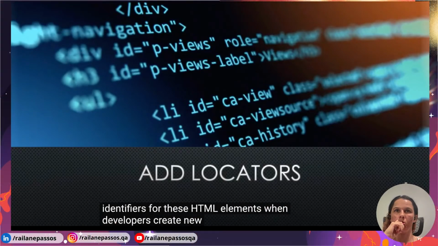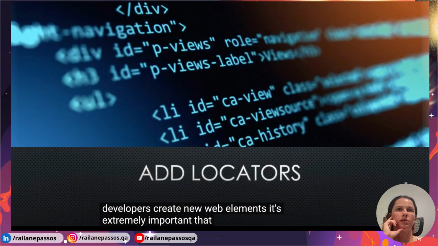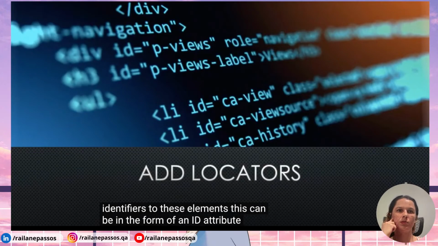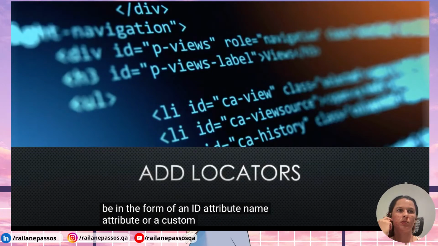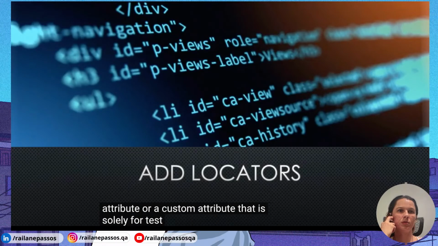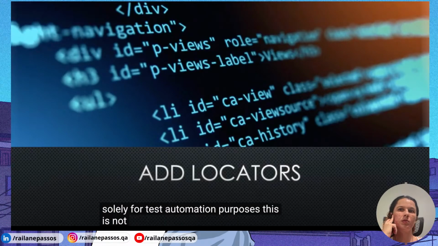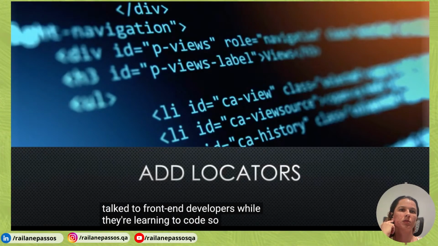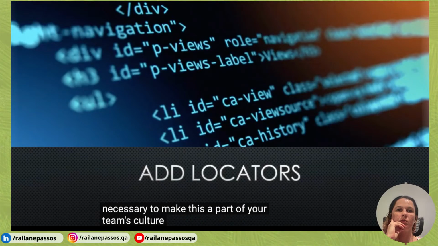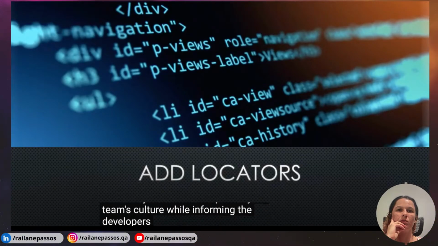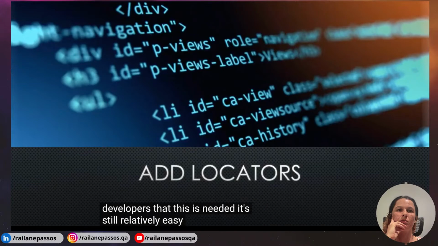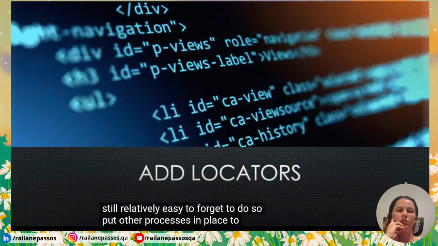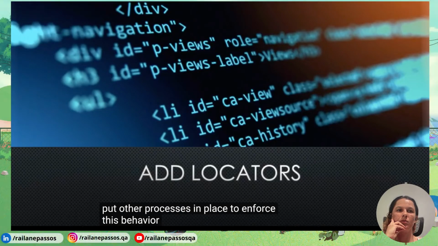When developers create new web elements, it's extremely important that they add identifiers to these elements. This can be in the form of an ID attribute, name attribute, or a custom attribute that is solely for test automation purposes. This is not something that is typically taught to front-end developers while they're learning to code, so it's necessary to make this a part of your team's culture. While informing the developers that this is needed, it's still relatively easy to forget to do. So put other processes in place to enforce this behavior.